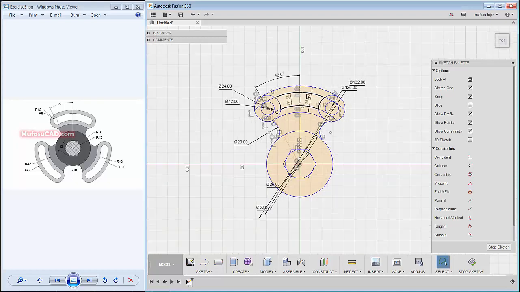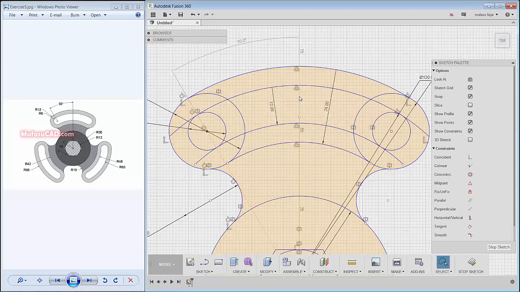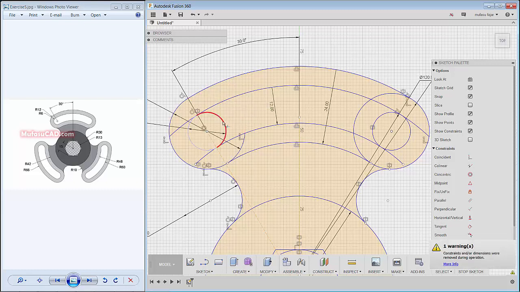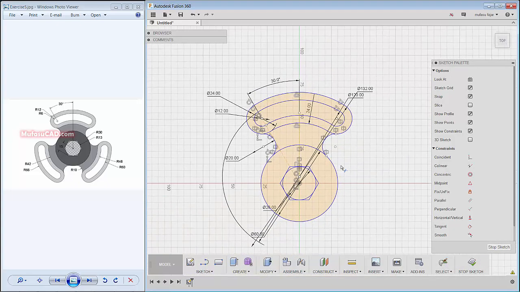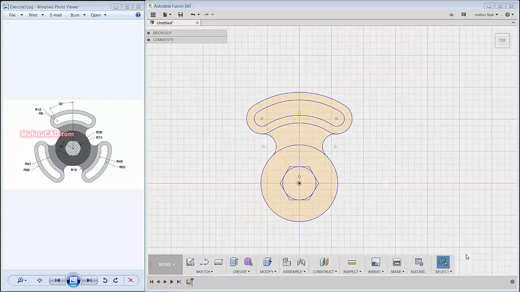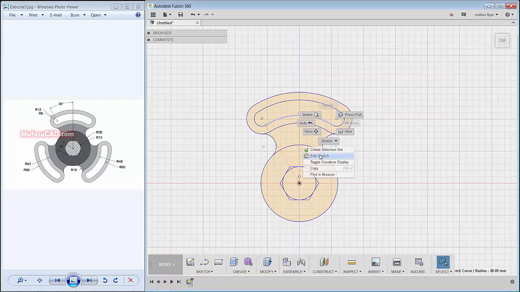Okay, next zoom in and press T. Trim, click here, here, here, here, and here, and come trim here, here, here, here, and here. Okay, you can stop sketch to see the image. Okay, and next click the object, right click and edit sketch.